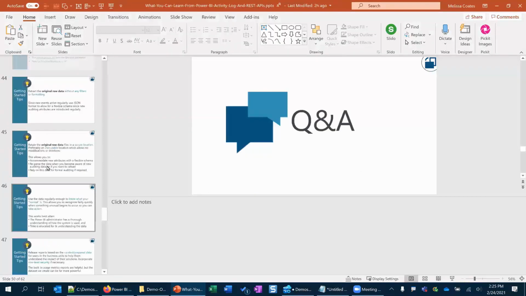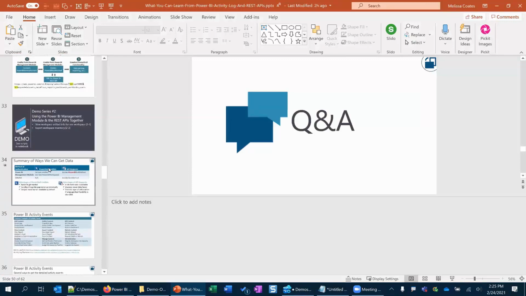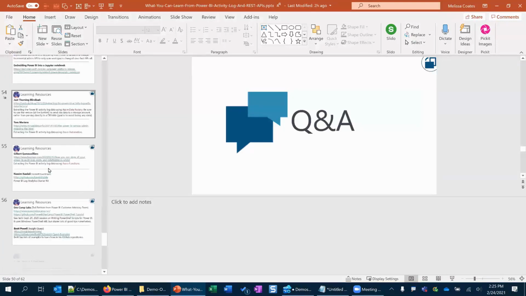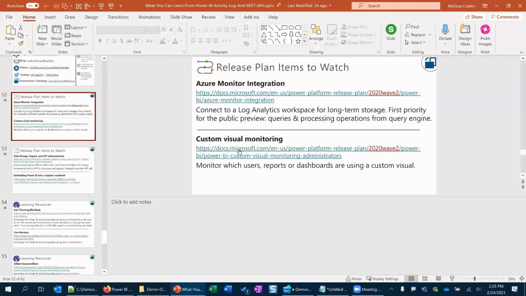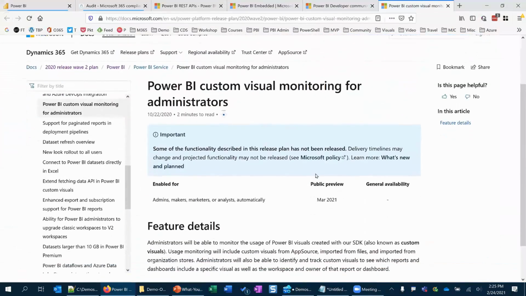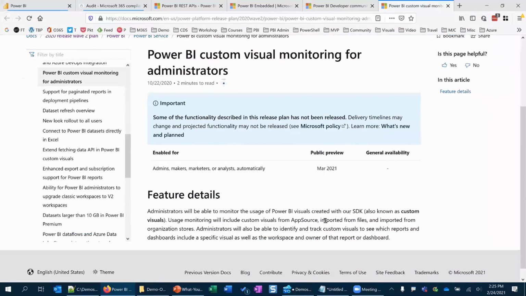Yeah, and actually one of those items that I kind of just blew past, whoops, it's right there, we go. Custom visual monitoring is cool. On the release plan with a public preview coming soon. And it's basically all about monitoring the usage of whether it's a custom visual that you got from AppSource or imported from a file or whatever. So I think that'll be interesting.